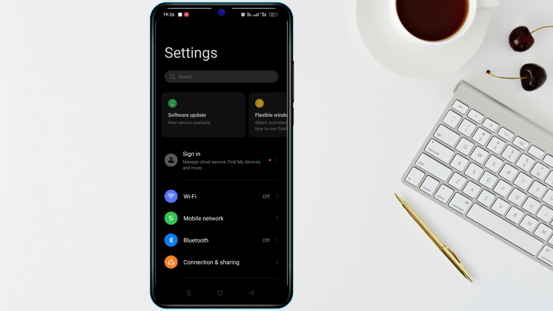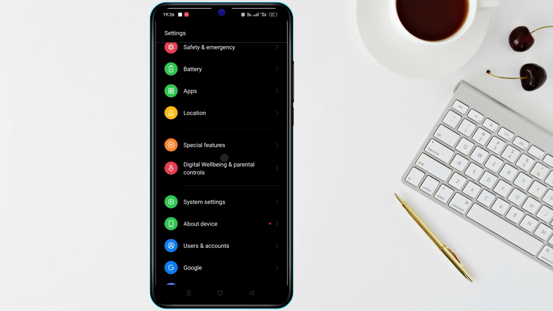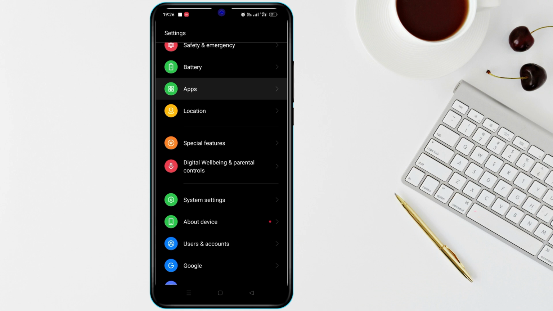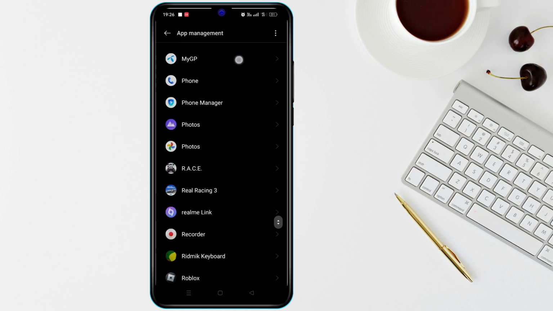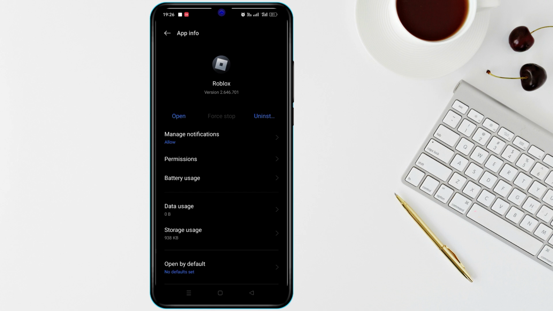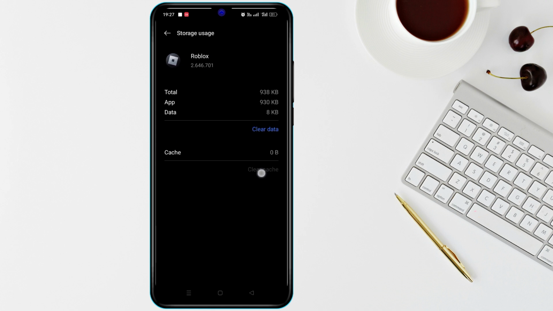Head to your phone settings, scroll down to apps, then App Management, and find Roblox in the list. Now tap on Storage. Here you will see two options, Clear Cache and Clear Data. First, click on Clear Cache. This removes temporary files that could be causing the issue. Don't worry, clearing the cache won't delete any of your game progress.